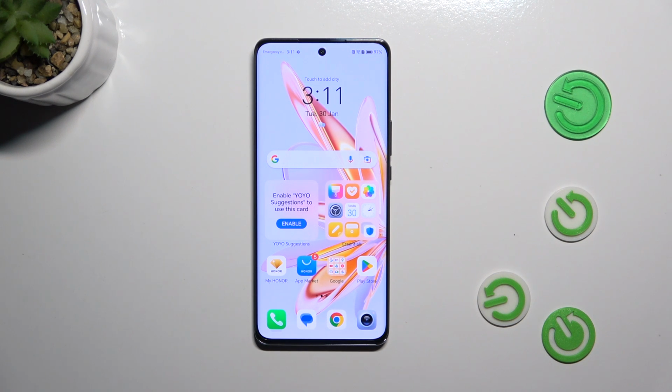Hi everyone, in front of me I've got Honor Magic 6 Lite, and let me share with you how to change the video resolution on this device.